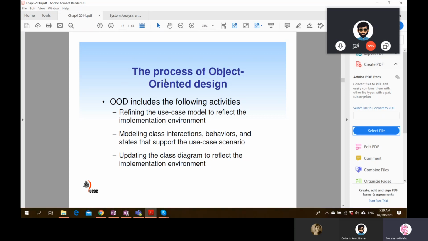So last we were discussing the process of object-oriented design, and it has three activities. We learned that there are three activities. One is refining the use case model to reflect the implementation environment. Basically, the analysis use case is now transformed into more implementation specific use cases. So after we identify the new things that need to be added into the use case, we redefine the class interactions, the different interactions and behaviors, and new attributes that support that new use case.